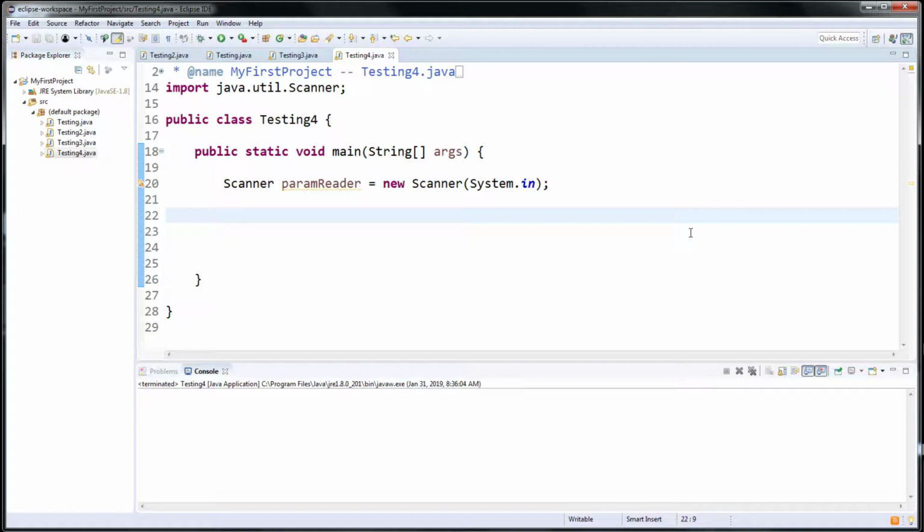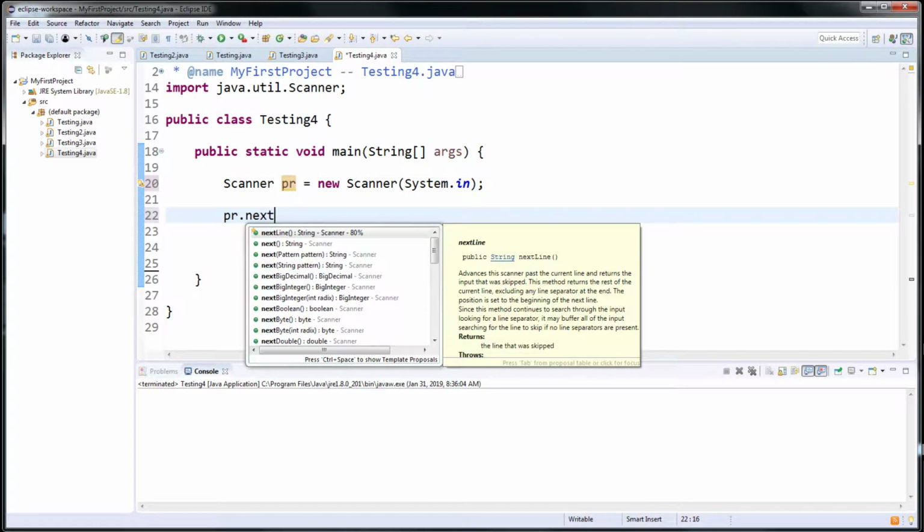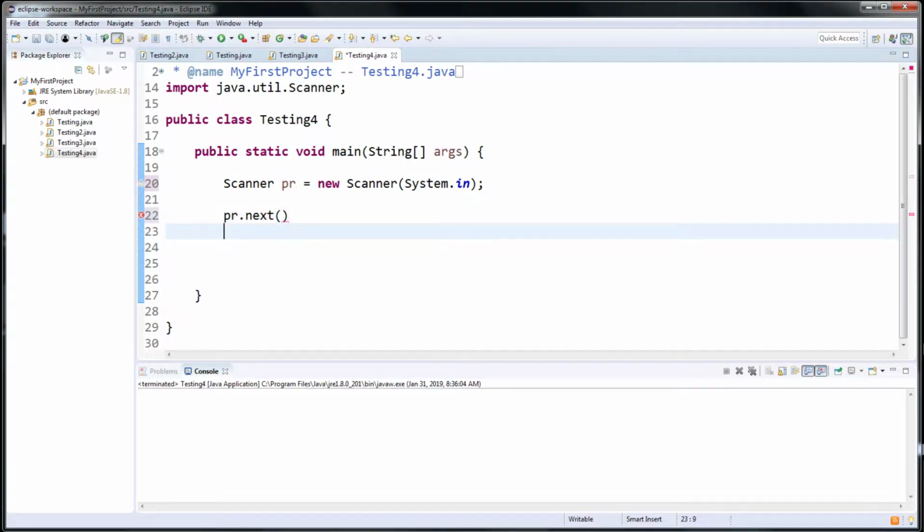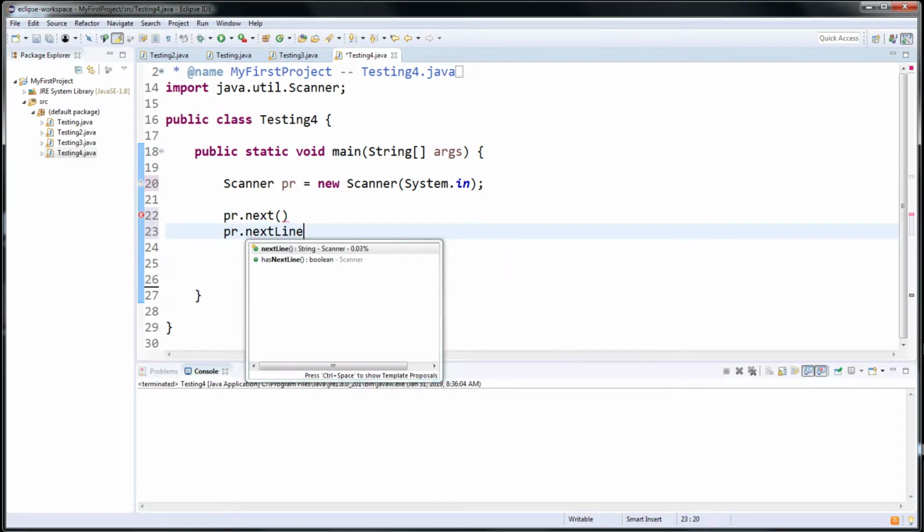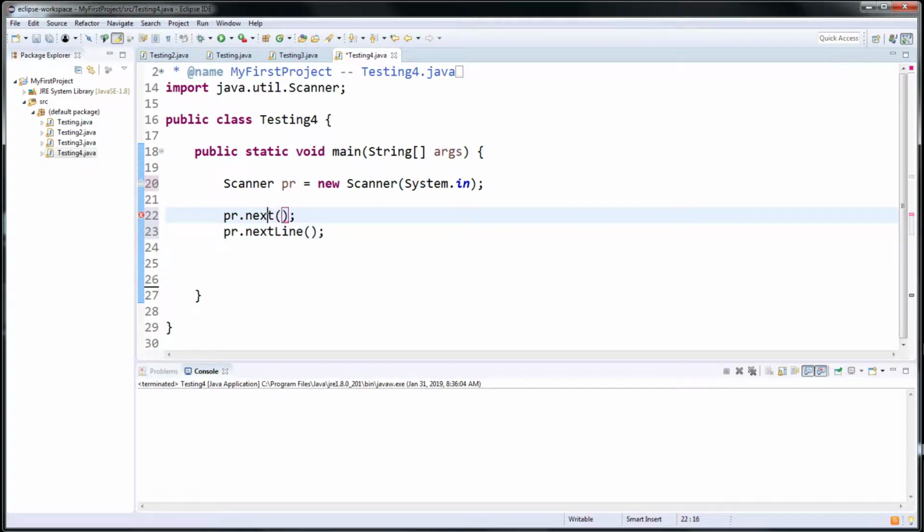So we know now that param reader, we're just going to abbreviate this PR because I don't want to keep writing param reader. So PR, we've set PR and we've got next from it, and we've also done PR.next line, right? So these are two things we've done in order to capture input from the user. However, this doesn't take everything into consideration.